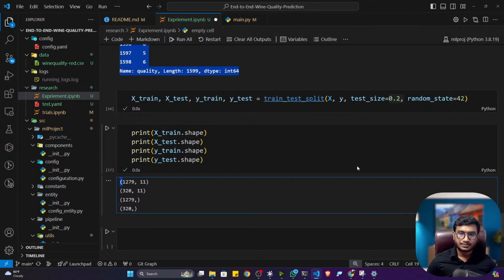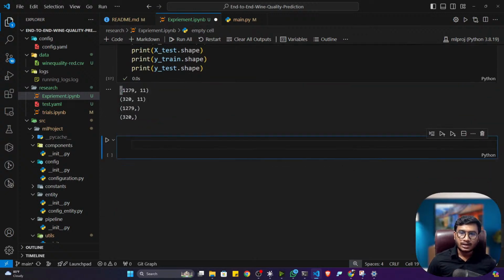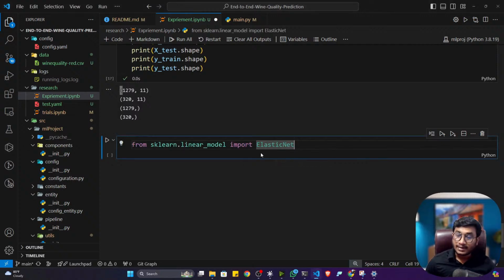Got it? Okay. Now here I'm going to use one model called ElasticNet because it's a regression problem statement. You can use a linear regression. You can also use, let's say, decision trees regression, different regression algorithms you can use. But here I'm going to use ElasticNet because ElasticNet is a regularization algorithm. Here you will get regularization parameters as well.